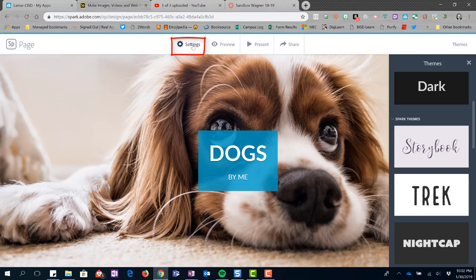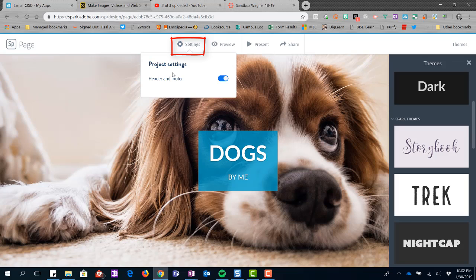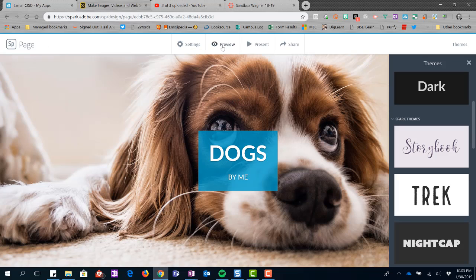You have a settings button here, and all that there is for settings is to turn your header and footer on or off. It is on by default, and what that means is that if you have any kind of brand attached to your video or to your account, it will add your brand at the beginning and at the end. If you don't like that, you can just turn it off. Okay? Preview we talked about briefly before.